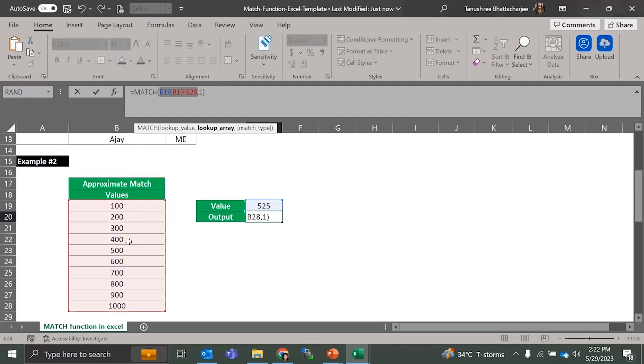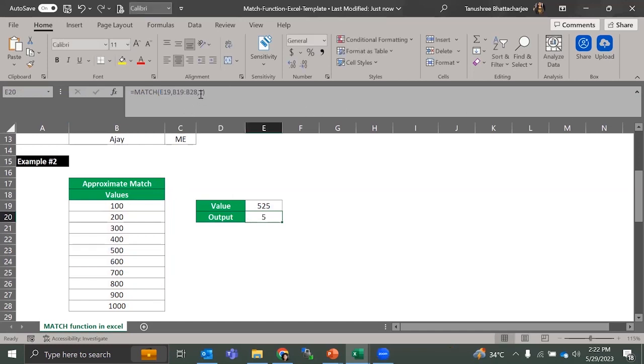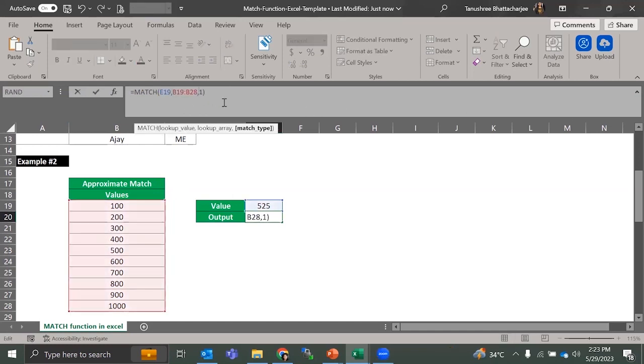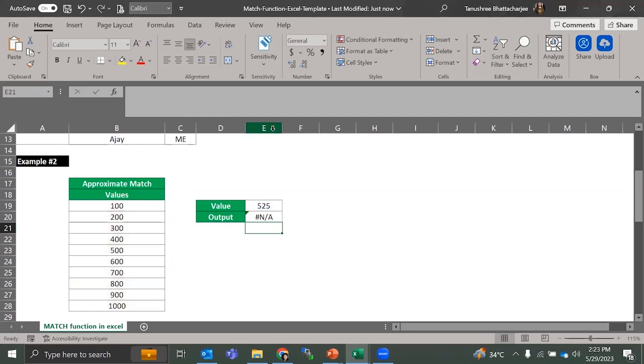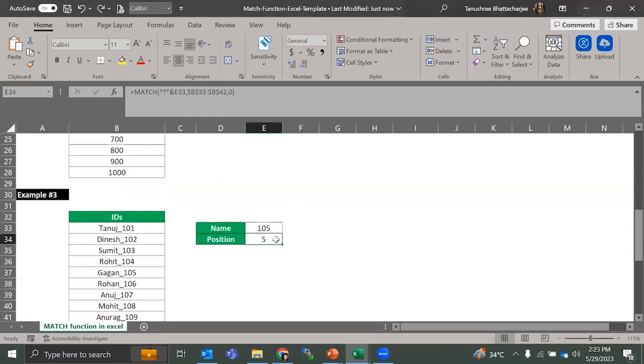So when I say 1, it will take anything above 500 till your next value, that is 600. It will take everything into the 5th position, which is 500. And now if I had given it a lower value, which is -1, see, it won't take it up.